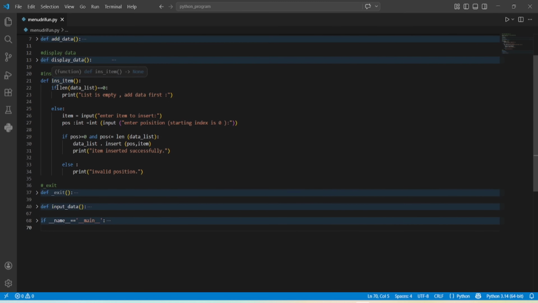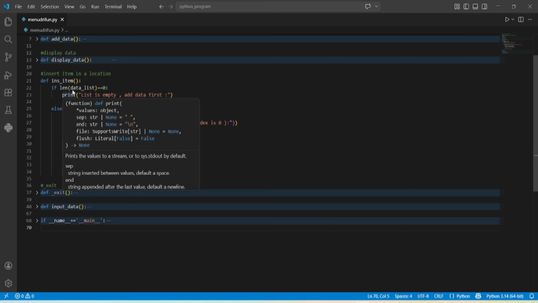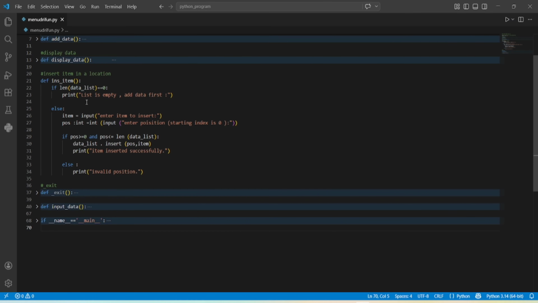In this function, first, the same thing: we check the length of the data list equal to 0. If the length of the data list equals 0, then print list is empty, and it tells you to add data first. So first we add data, then it will show us something. Now we can see the else part.